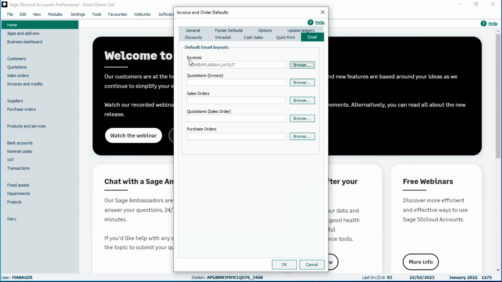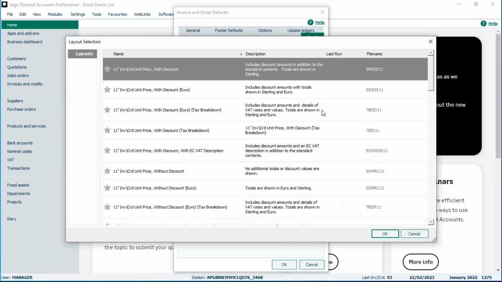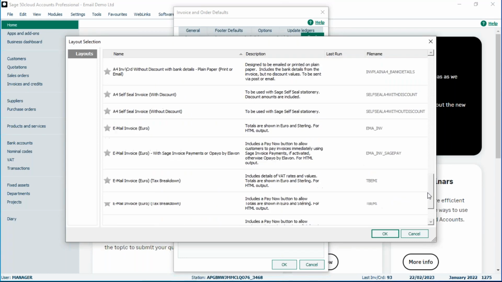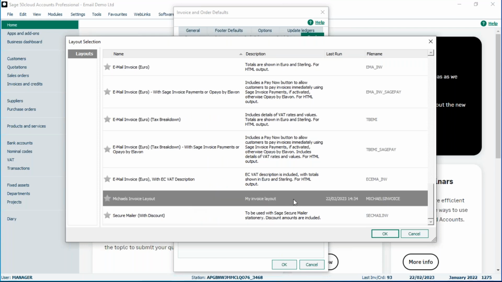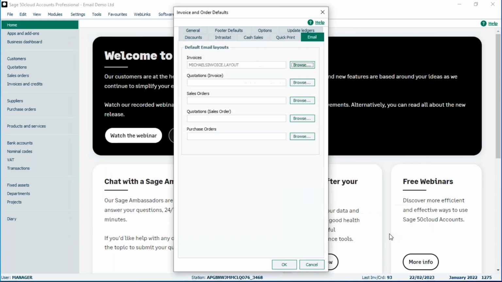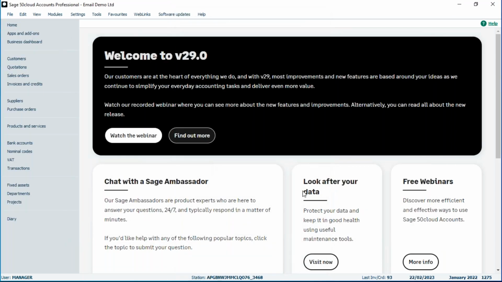So choose email and against invoices, just a case of you then clicking browse. And this is the layout that would have popped up if I'd not used this option so far. So it's just a case of you browsing through your list, trying to find the one that you want to use. So this is mine. So I select it, click OK, OK that, and that's it done. So that's where you would change either the layout attached to that email option or the quick print option.